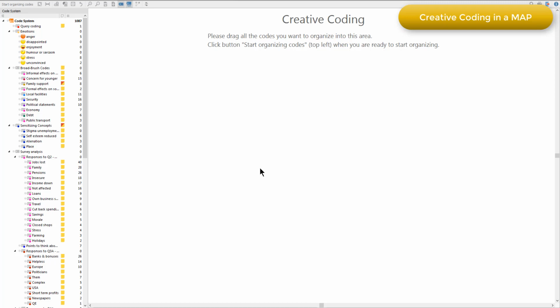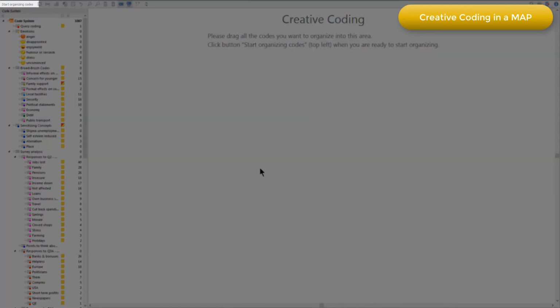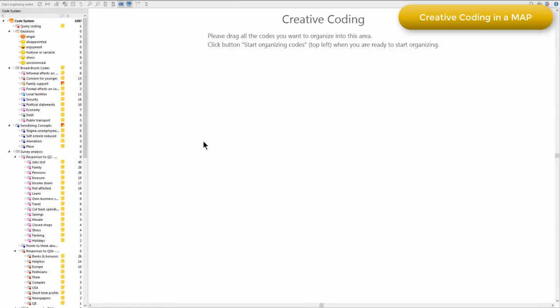As you can see, you can just drag the codes that you want to organise into the maps area, and when you're ready, hit the Start Organising Codes button. So I'll just do that by dragging in a few. There's various codes here that I want to create a new subcode from, so I'll just take a few of them. And let's imagine that I want these ones to become subcodes of my informal effects on social code.